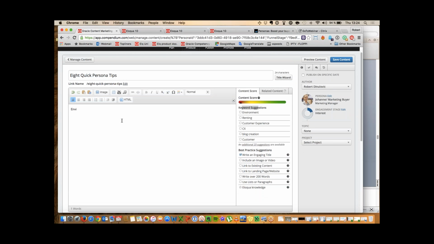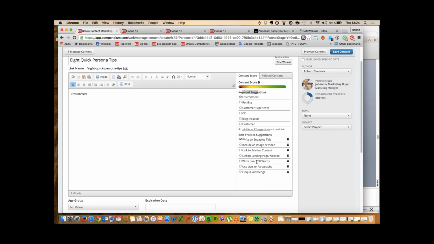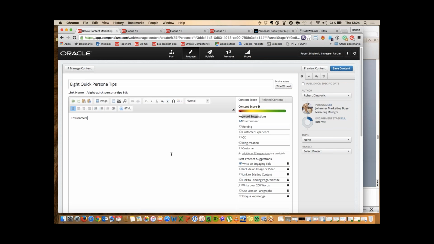So if I start typing an environment, then you'll see that it's actually ticked off, and you can see that yes, all these keyword suggestions are used. Furthermore, there are some best practices that you can build in to your own text. It can be maybe that it needs to be over 200 words if it's a search engine optimized page that we're building here. It can be that it needs to contain a video. It can be that it needs to contain some links, and so on and so on. You can actually build whatever you want to into the best practice of your own content marketing cloud here.